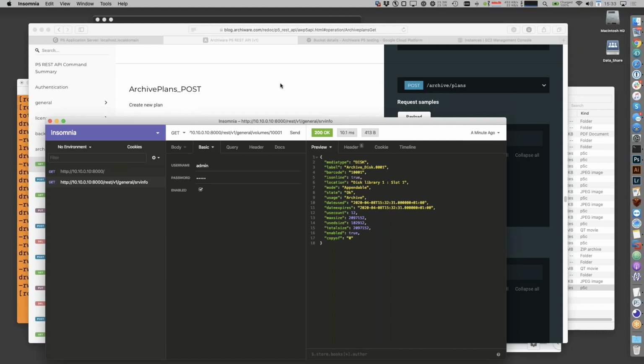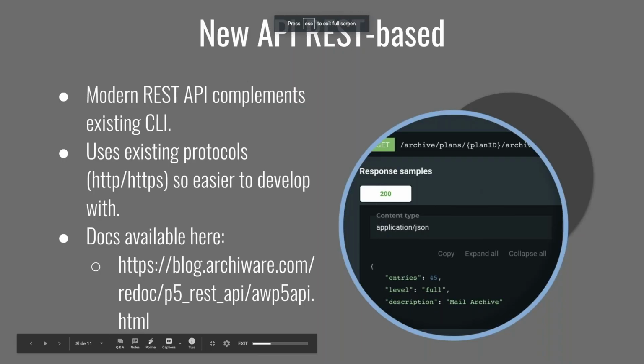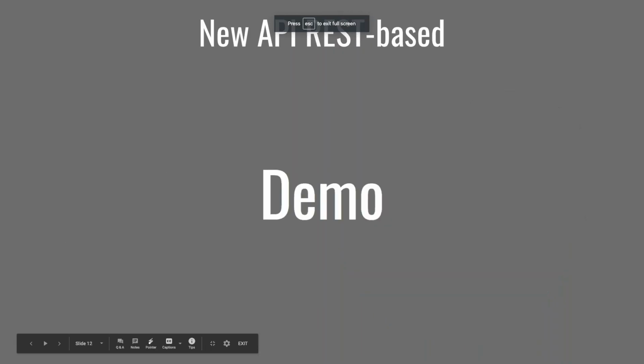So not a lot more to say about the API. I just wanted to show you a few different calls and talk about why it's there. We're looking forward to new integrations coming out for P5 that use this. Okay, so back to the slides. And we had the demo.